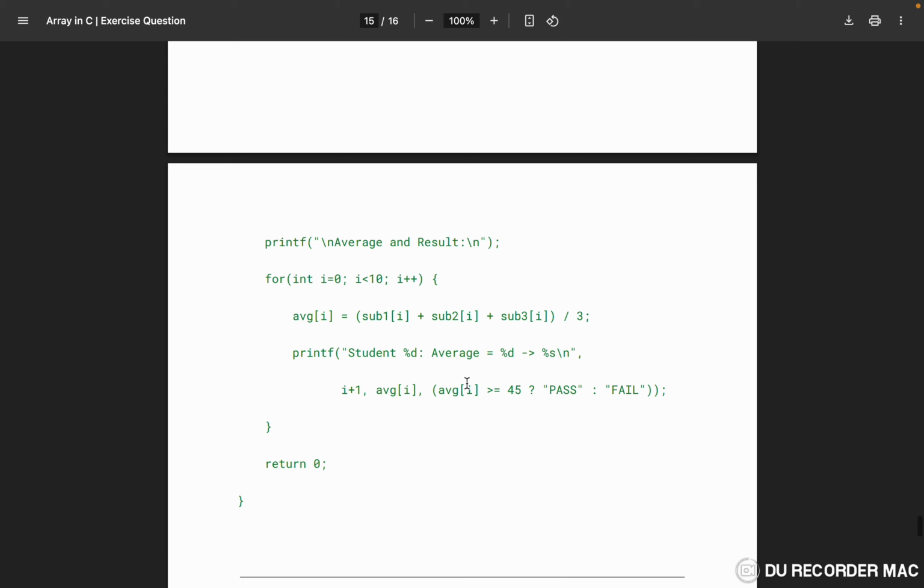Then finally, here is the condition. If the average of I is greater than or equal to 45, we assign it as pass. If this condition is false, then we assign it as fail. So if the average is coming as say 25, then it will go to this false. If the average is coming say 50, then this condition will become true, and once this condition becomes true, this will be assigned as pass.